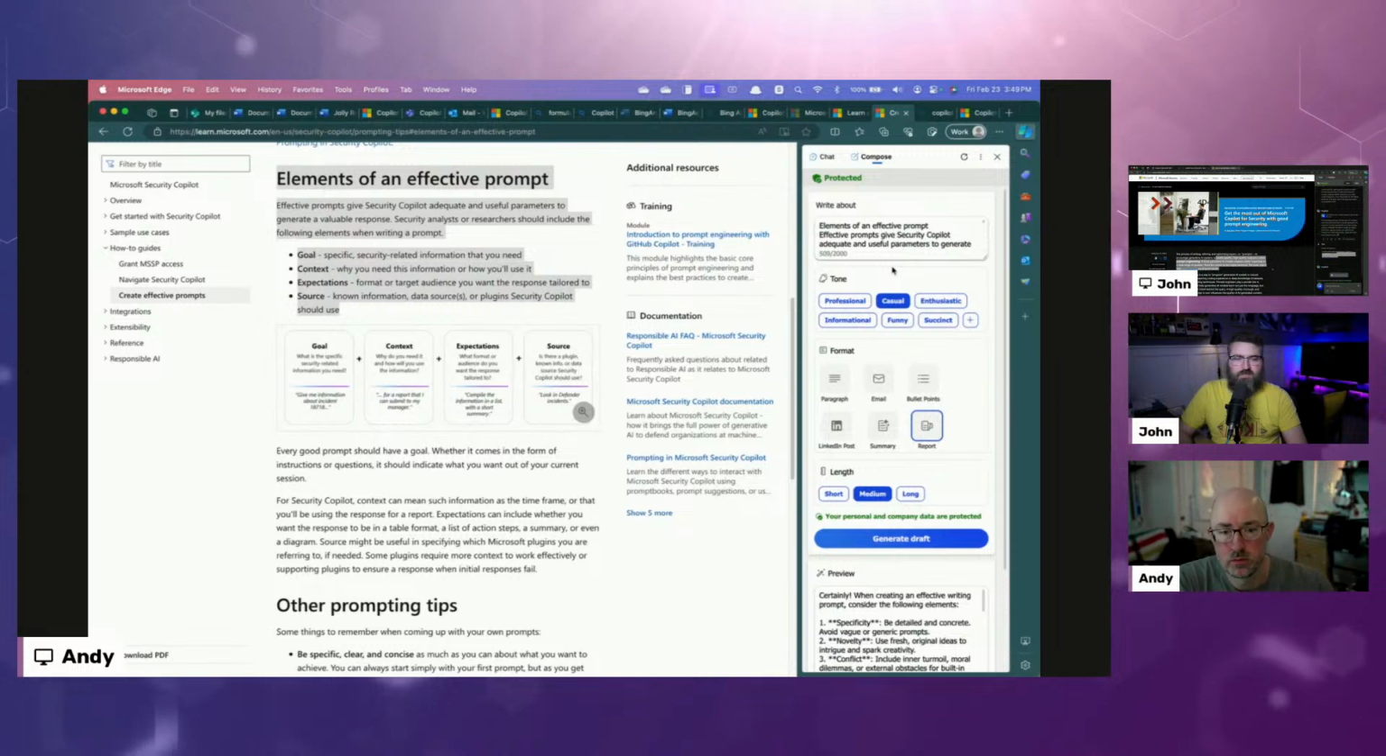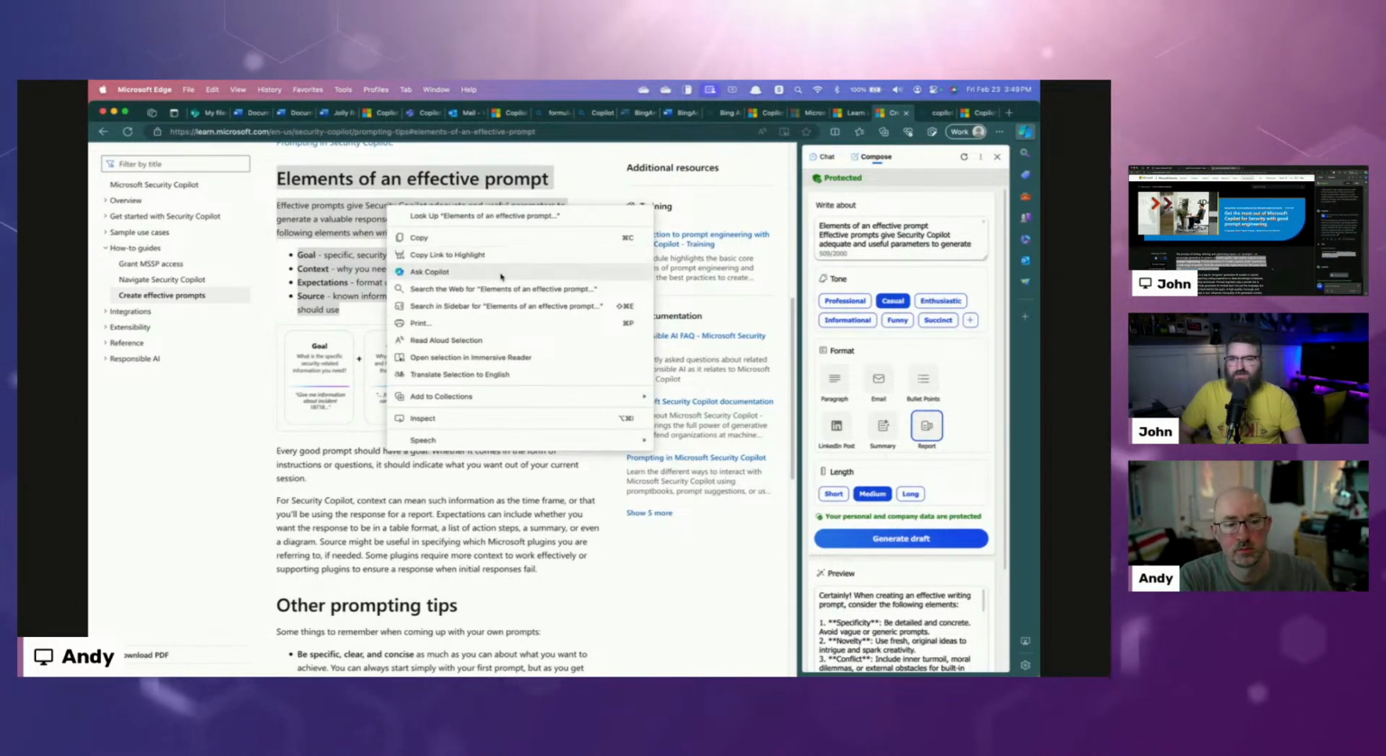I've never used the Ask Copilot feature before. That's something that I definitely need to check out a lot more. I saw it just pop up when you right clicked earlier on, and I was over here trying that out myself.